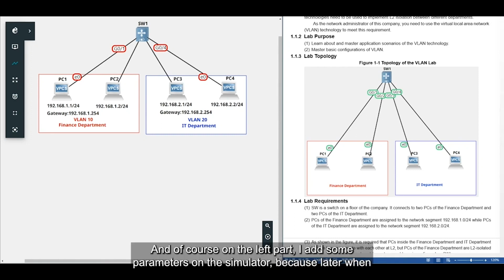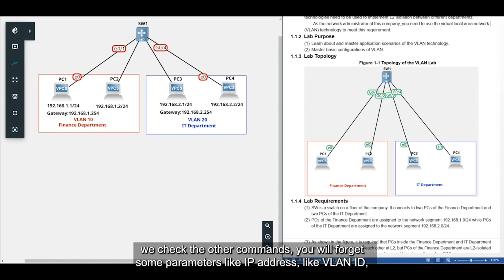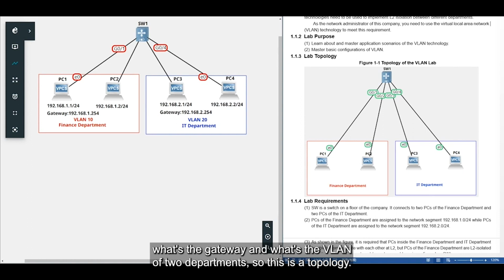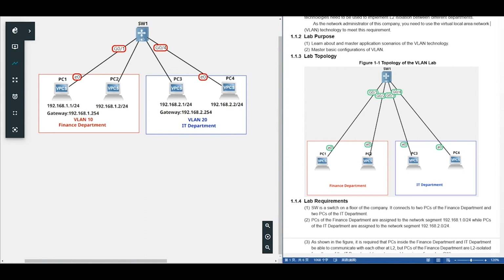And of course, on the simulator I added more parameters, because later when we check the other commands, you may forget some parameters like the IP address, the VLAN ID, something like this. So I already added everything in the topology, including the PC IP address, the gateway, and the VLAN of the 2 departments. So this is the topology.